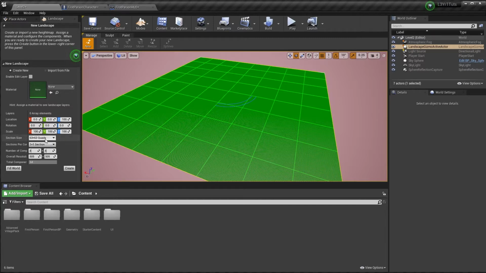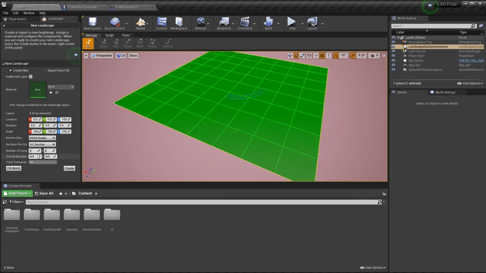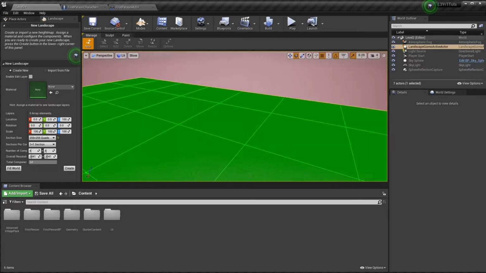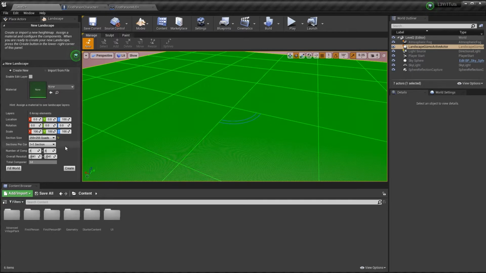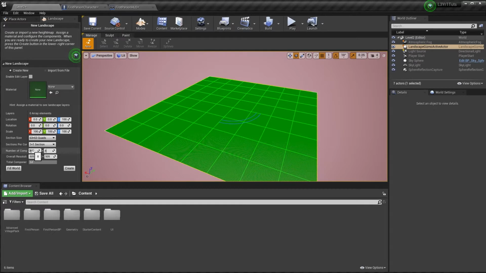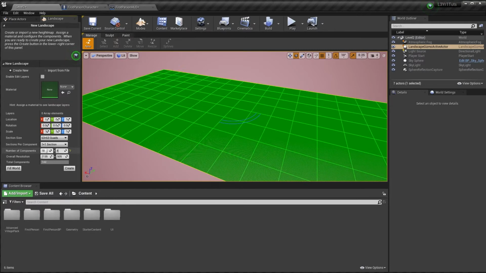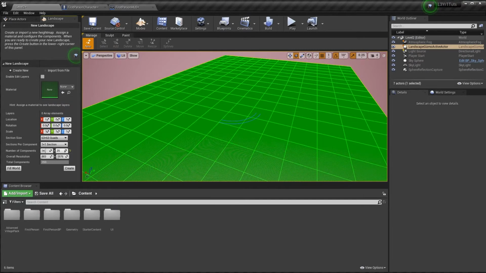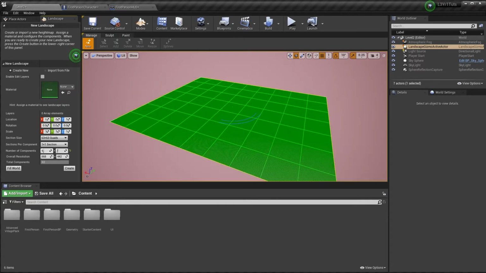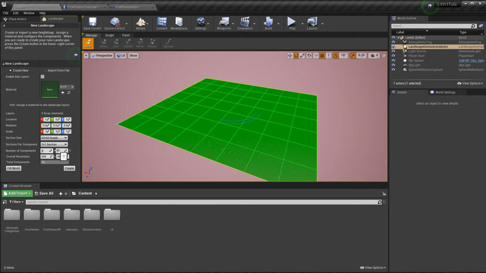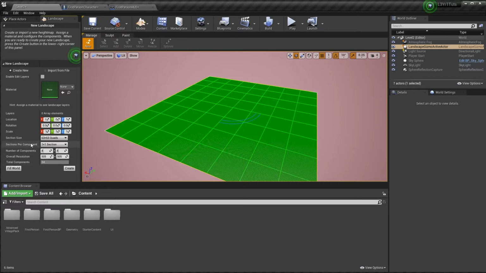You can also edit things such as the section size. So you can see if I click on the drop down, I could choose, for example, the biggest one, which is 255 by 255, and you'll see it's quite a big area. I'm going to keep that back on the default 63 for now. But you can edit the number of components here, so that can make it longer one way, or longer the other way. So you can customize all these properties depending on the size and shape that you want your landscape to be. I'm just going to stick with the defaults for now.